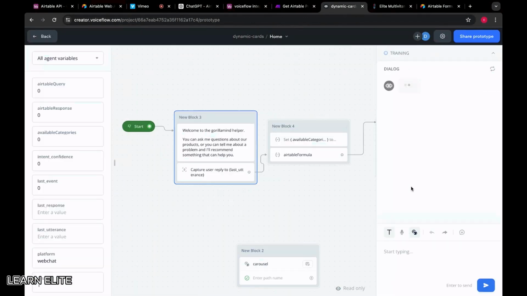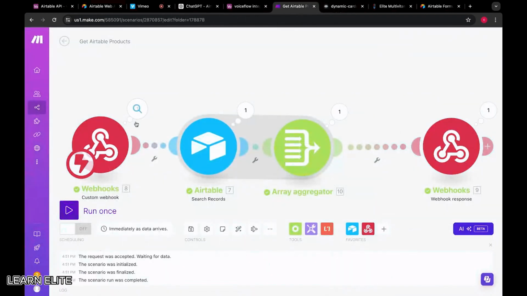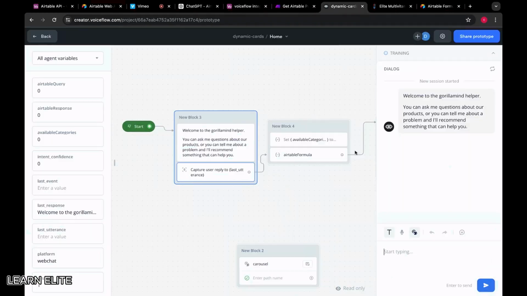let's just test the whole thing. Need to get this running. My sleep is bad.